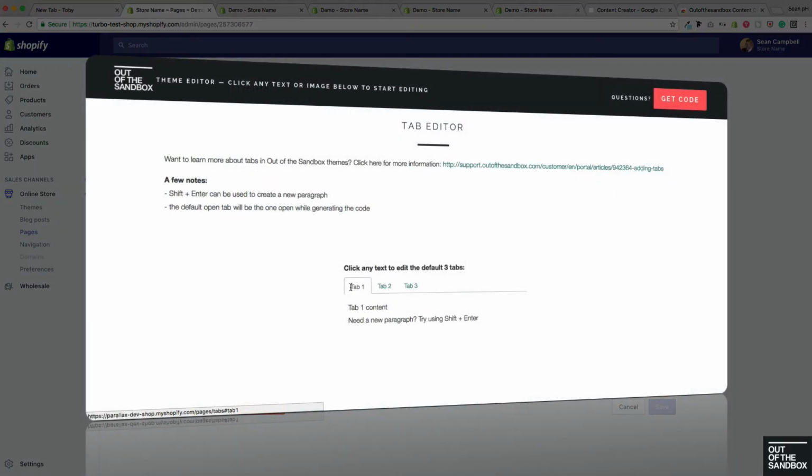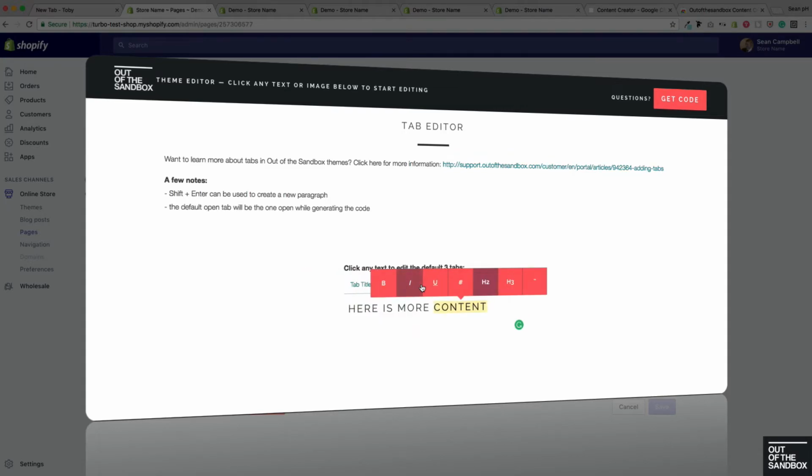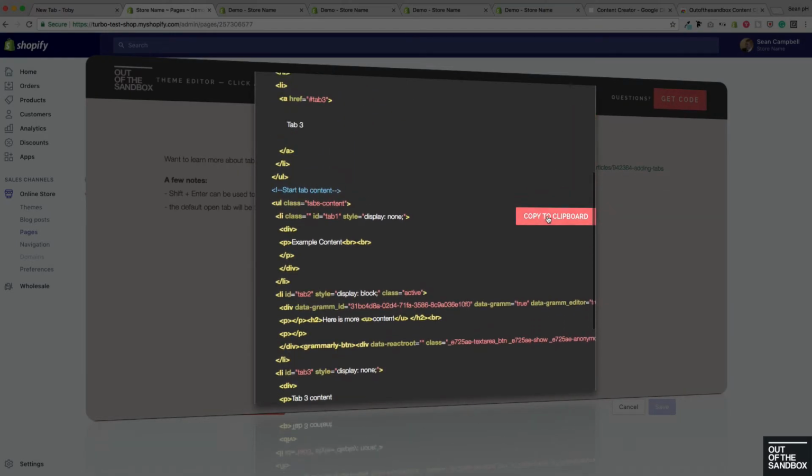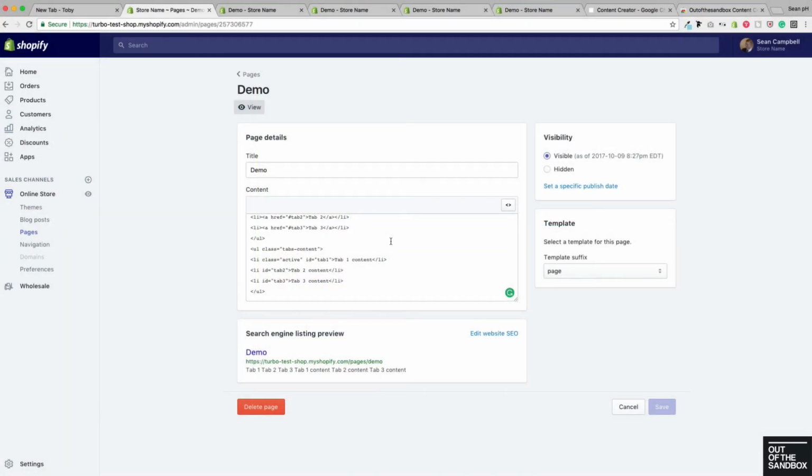I would be remiss at this moment if I didn't mention that we also have a tab generator that you can use to enter your tab titles and tab content into a visual set of tabs and then generate the code automatically. So our team at Out of the Sandbox is always looking at ways of helping you out with new enhanced tools. We've got the content creator to copy this code for you automatically, but if you'd like a visual way of configuring some tabs, check out our tab generator as well. The link is in the description.